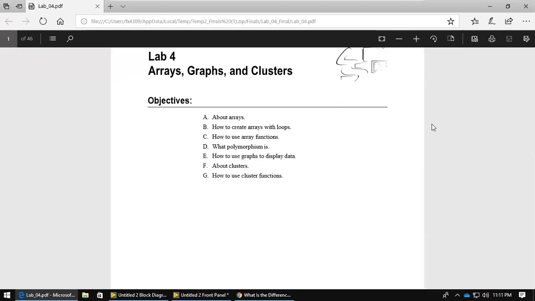Hello class, this is lecture 4 and in this lecture we will be learning about arrays, graphs and cluster and how you can work around with them in LabVIEW.